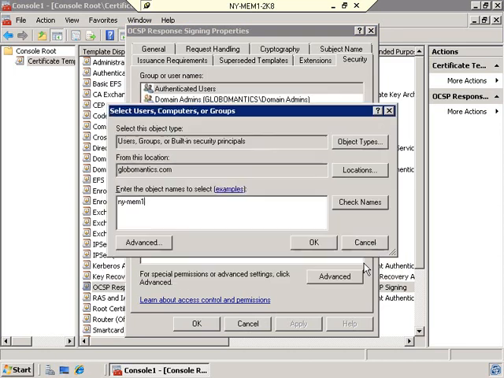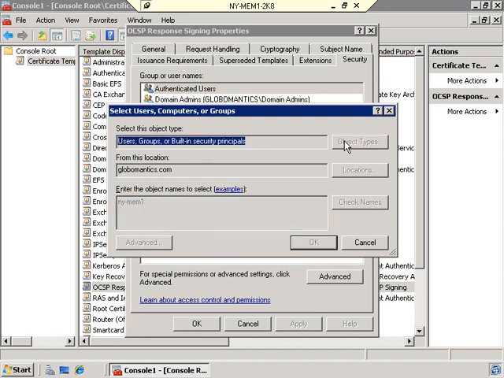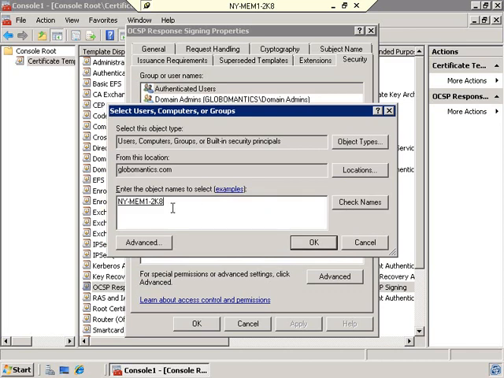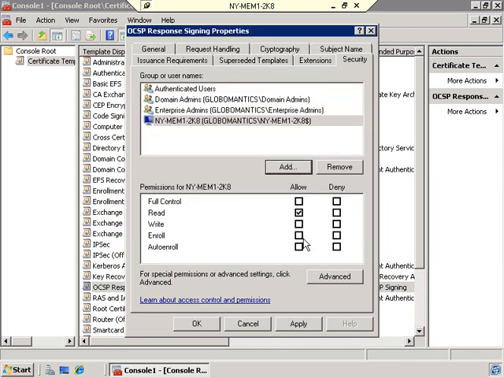Oh, you know what? It didn't find it. And the reason why is because right here where it says object types, it's not including computers. So let's include computers. Now check names, and it finds New York member 1. Click OK. And I need to make sure that New York member 1 can not only read, but can enroll and auto-enroll as well. Let me go ahead and click OK.